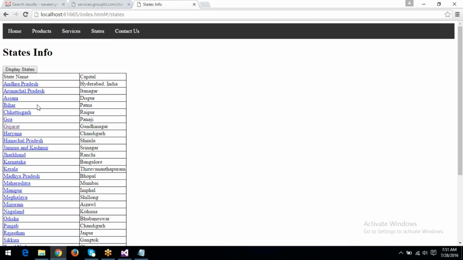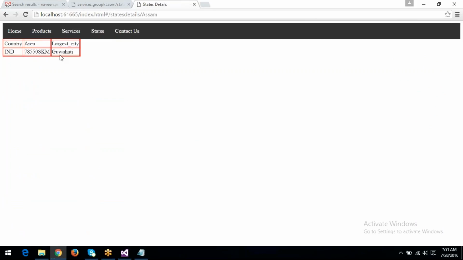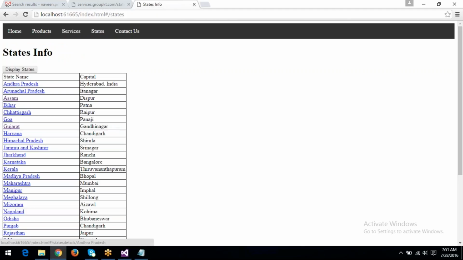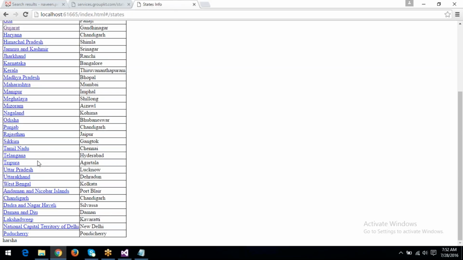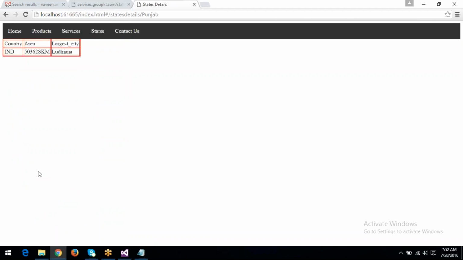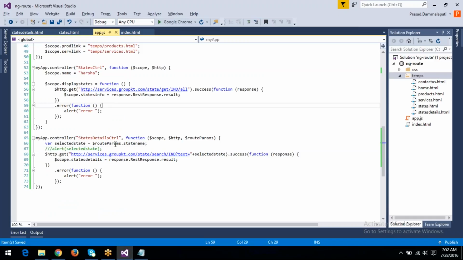So like this, when you click on Assam, this is the Assam information. Okay, Andhra Pradesh, Visakhapatnam, India, Punjab. So okay, this is the route parameters. Like this, we need to pass the variable values from one page to another page, and this is the way to read the URL route parameters.